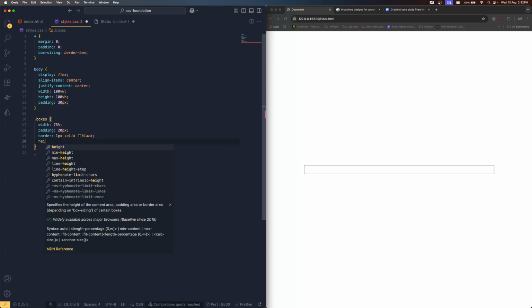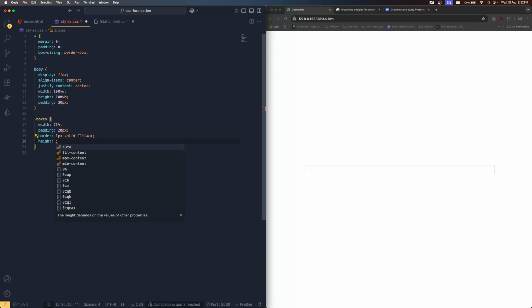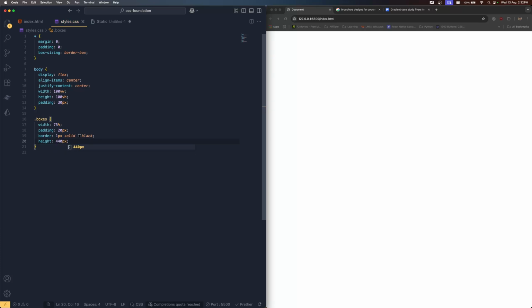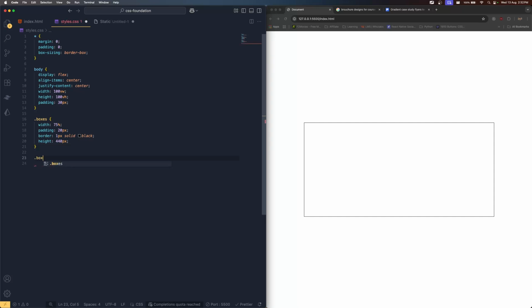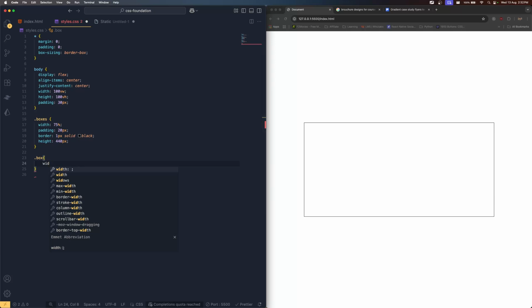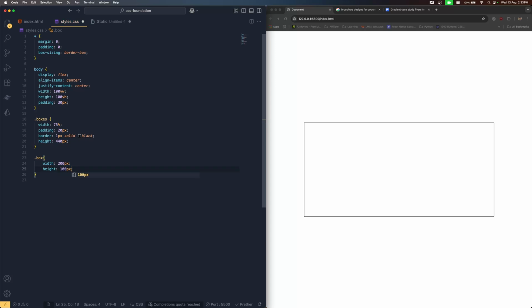I'm going to fix the height, minimum height as 440 pixels, something like that. Then I'm going to bring the box, which is going to be, so let's say I want to define the width is going to be 200 pixels, and height which is going to be 100 pixels. Then yeah, let's keep it in that way.